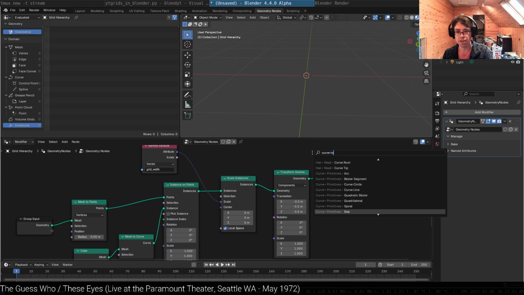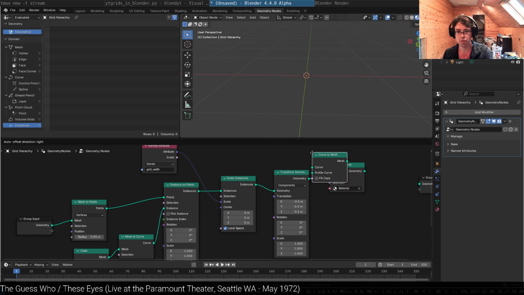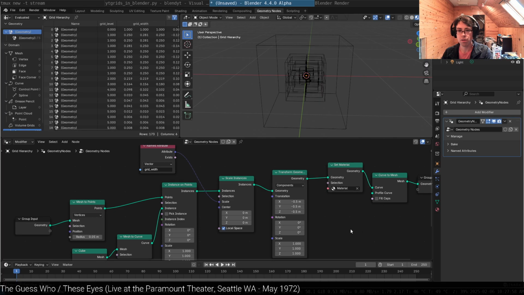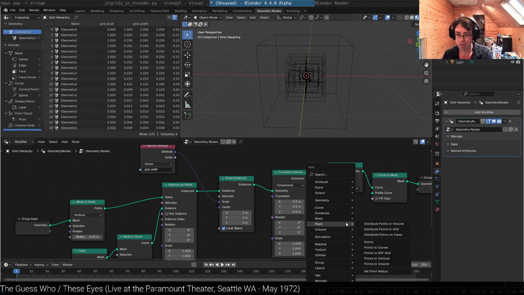Why? I just can't remember. Okay, there we go, curved and mesh. I guess I had done something different just a second ago. So, all right, now my profile curve.